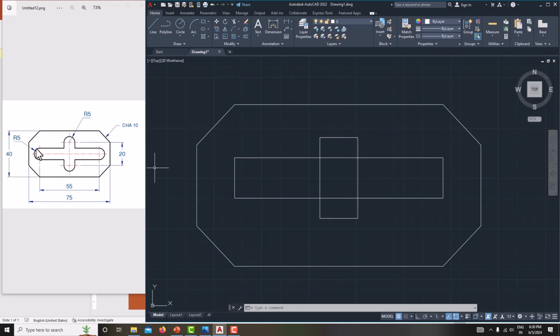For that we are going to use the feature called fillet. Now see, just go for the fillet. It is asking to select the multiples. Just select.